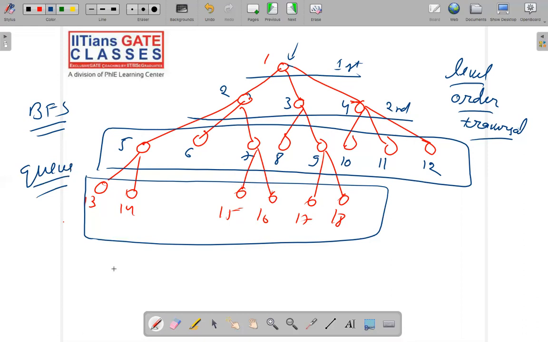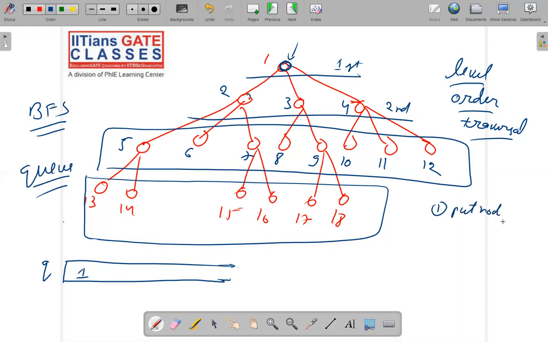How is it going to happen? We will have a queue. For example, this is a queue. In this queue, first we will put the source node. Let's assume here the source node is the root node. So we first put 1 here. Currently, since we are starting from the source node, we put the source node in the queue.